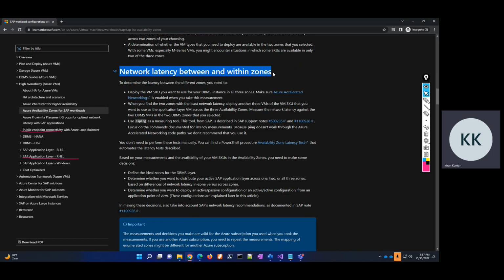So within one region, there are three zones, and we validate the network latency. Based upon the output we get, we can choose the right two zones so that we can minimize the latency and provide the best services to our SAP workloads. So before deploying SAP workload clustering, first of all, we need to do the availability zone latency test. So how to test it?